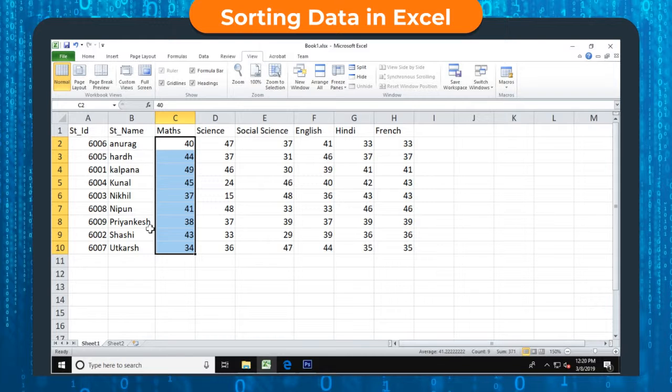By value. Step 1. Under Sort On, select Values. Step 2. Under Order, do one of these. For text values, select A to Z or Z to A. For number values, select smallest to largest or largest to smallest. For date or time values, select oldest to newest or newest to oldest.